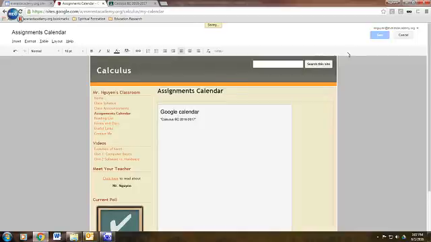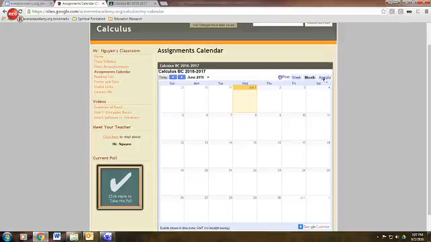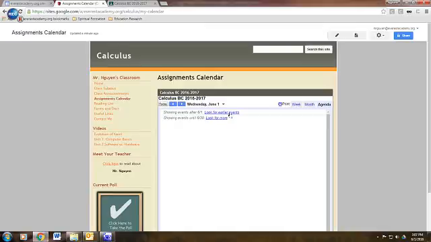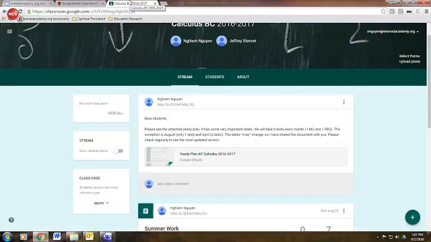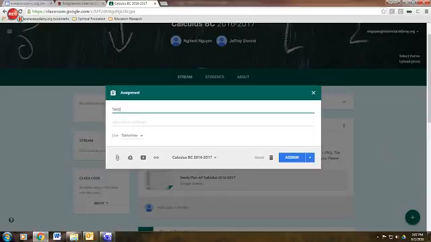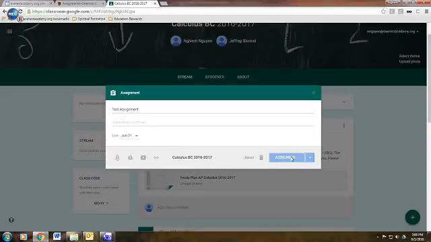And if I hit save on the page, now I have an updated Google Calendar. The agenda view is probably the best view for you to choose. And there's not a whole lot of useful things here, but if I go back to my Google Classroom, I can create a new, let's say I create an assignment, and let's just say test, and then let's pick a date. Let's make it due June 21st, and assign.